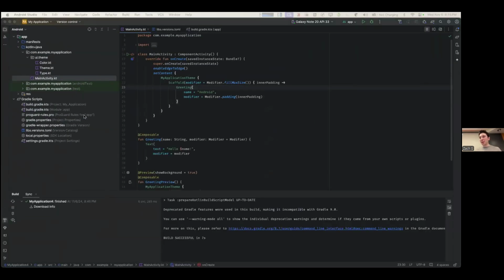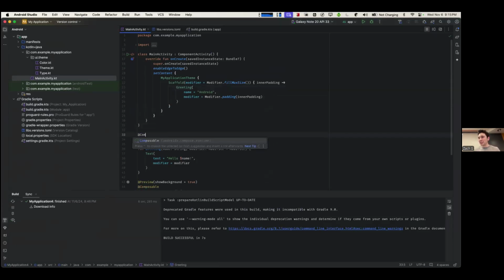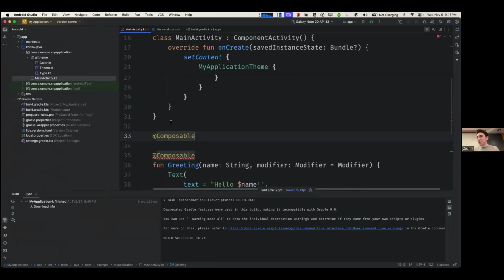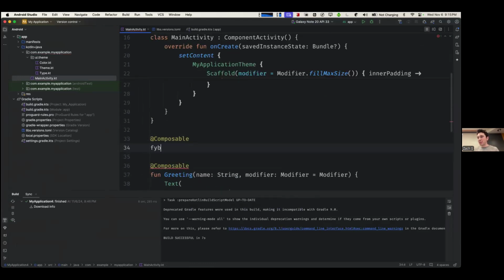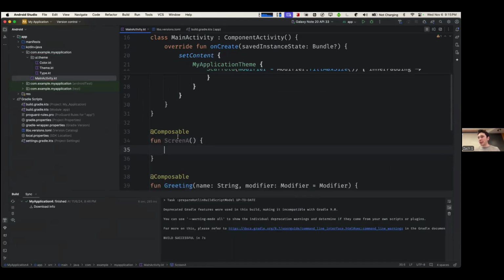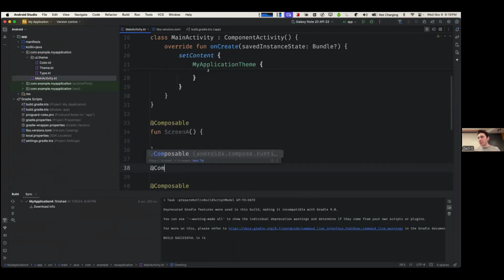I'm first just going to start by making the screens because I think that's a bit easier. So we're going to do two composable functions here. First one I'll call screen A, and second one I'll call screen B.